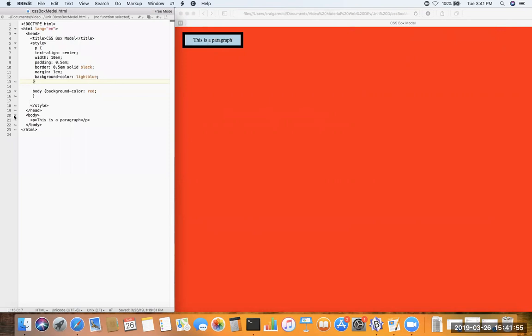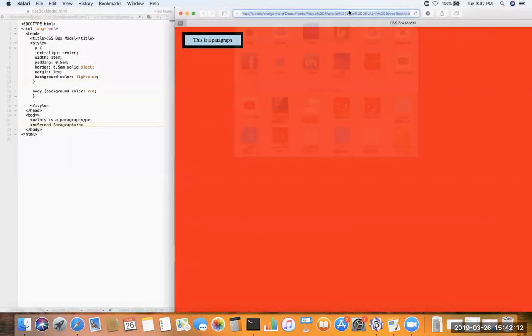So what I'm going to do to show you the margin is I'm going to go down here and hit another line return, put another paragraph. I'm going to put second paragraph. Save it. I'm going to come over here and refresh it. And now you see there's a second paragraph. Now remember, paragraphs always start on the next line when you make a new paragraph, so it does that automatic line return. But in between, you see there's some red space there.